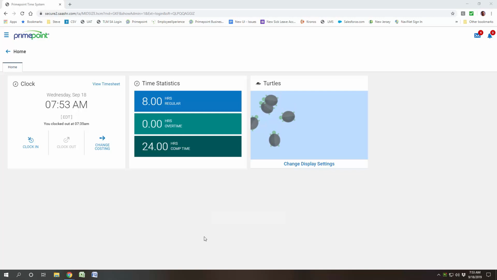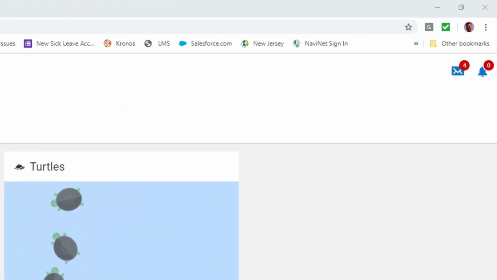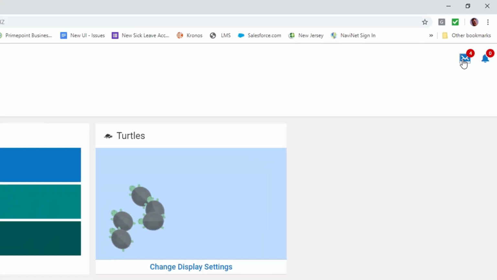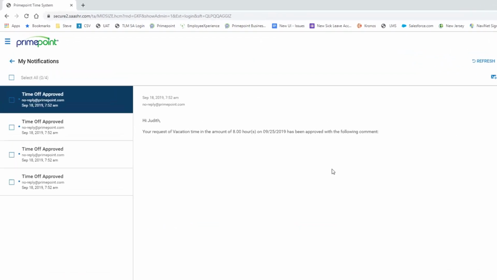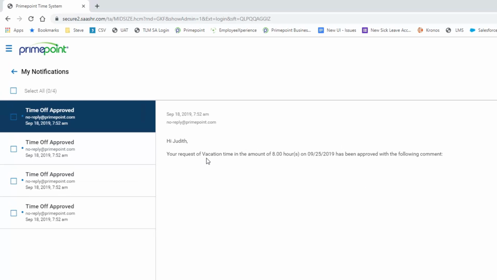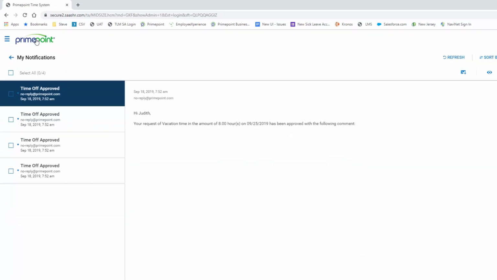If you have an email address in the system, you will then receive an email notification when your manager does the approval. If you don't have an external email, there is an internal email box that also stores that message. In the top right corner, you'll see the little envelope icon, and if I click on that, it'll display any notifications that I have received. So in this case, I have an approval of my vacation on the 25th, and I would have one for each one of the vacation days that I had requested off.